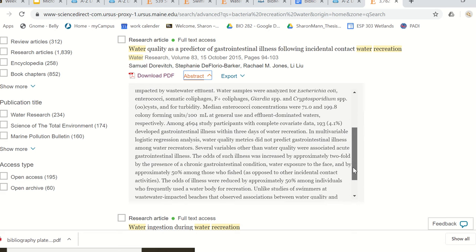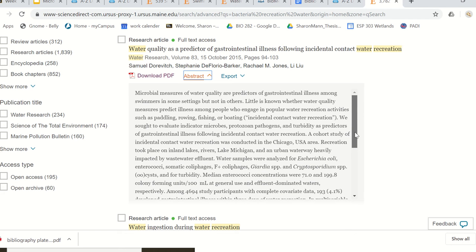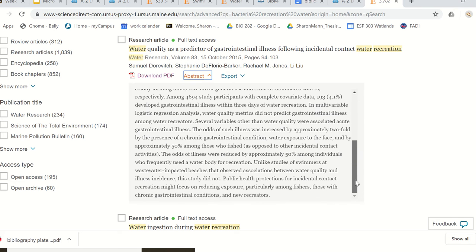Okay, so that's interesting. So it looks like what this study looked at was the likelihood of people getting sick from bacteria in the water from doing what they're calling incidental contact water recreation. So things like paddling and rowing and fishing. So they're not actually diving in the water and accidentally engulfing bacteria. So that sounds like a really great thing for us to look into because the water body we're looking at has all those activities. Some of you might have even gone there.